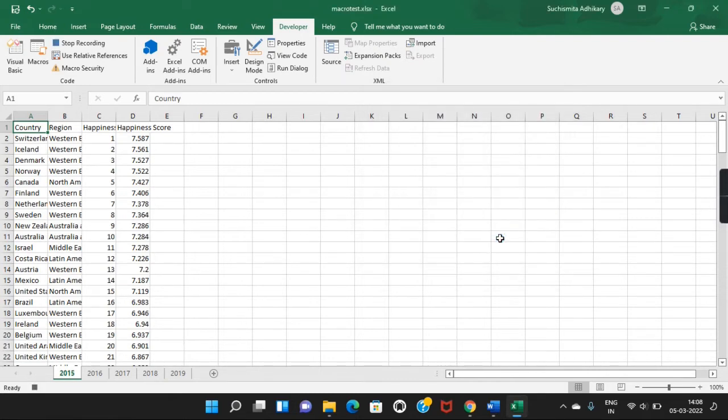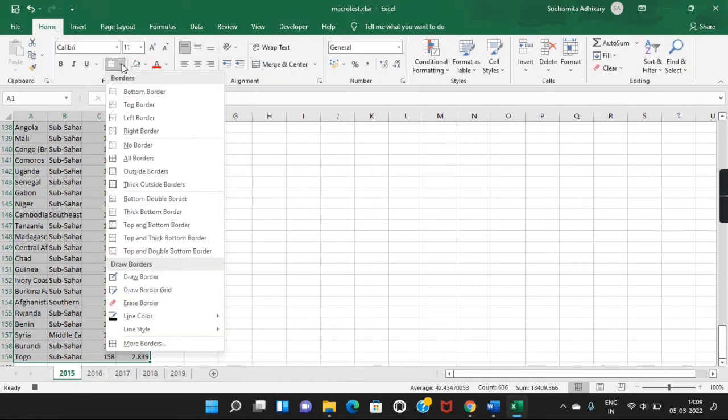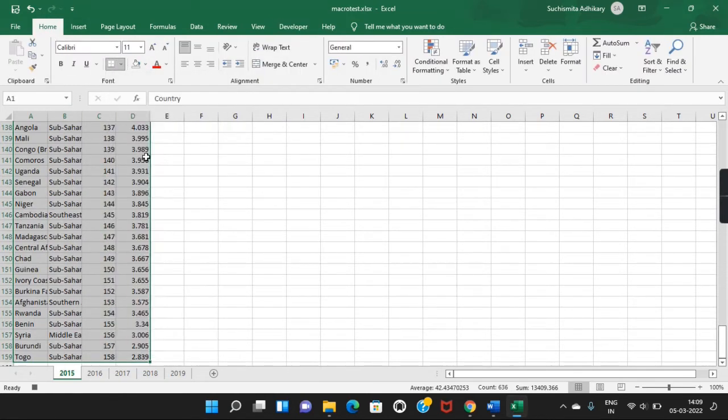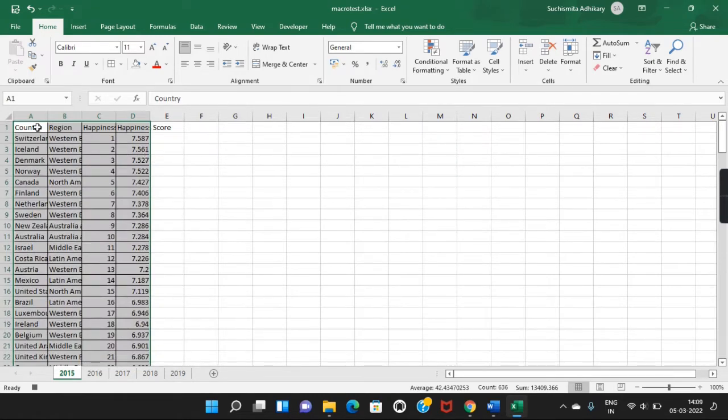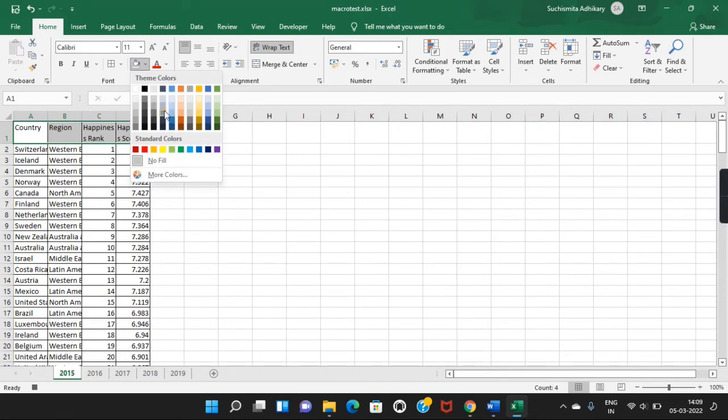Press OK. Now Excel has started recording. So whatever I will do right from now, it will record. So let me select these cells. Let me go to the Home tab and I will add all borders. Now what I will do is I'll select this, I'll say wrap text, and I will add some background color.